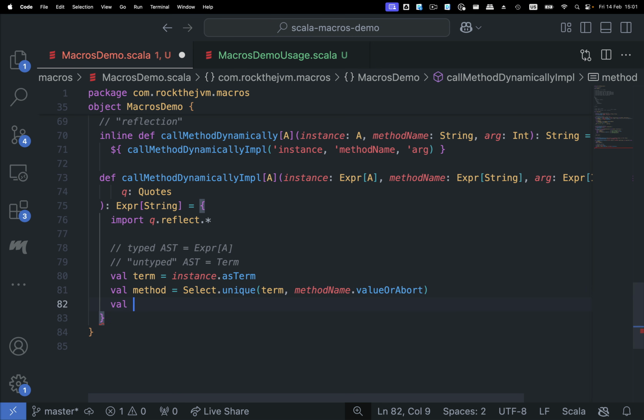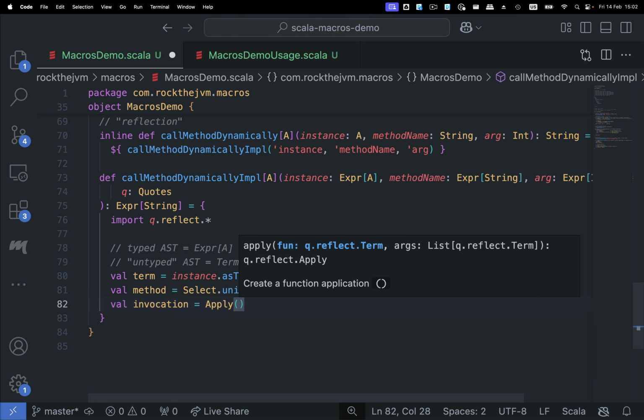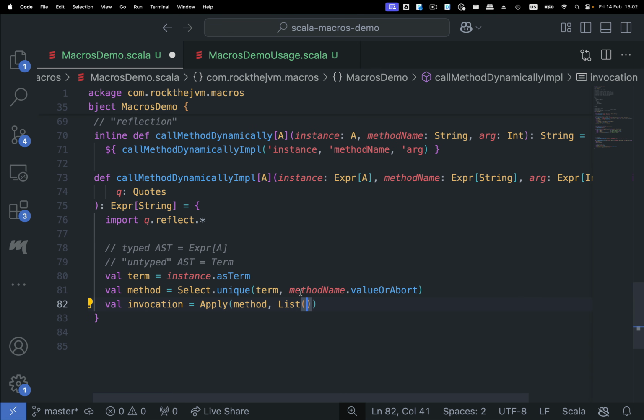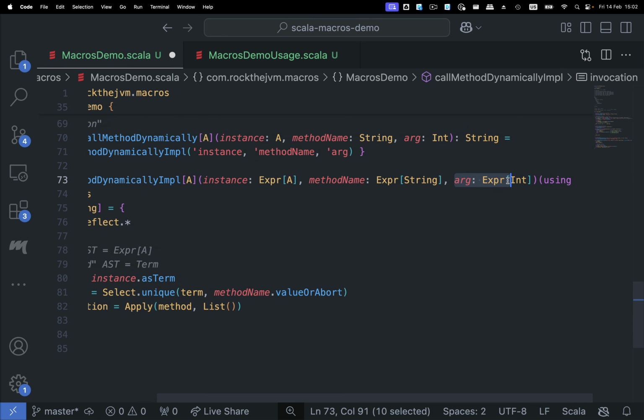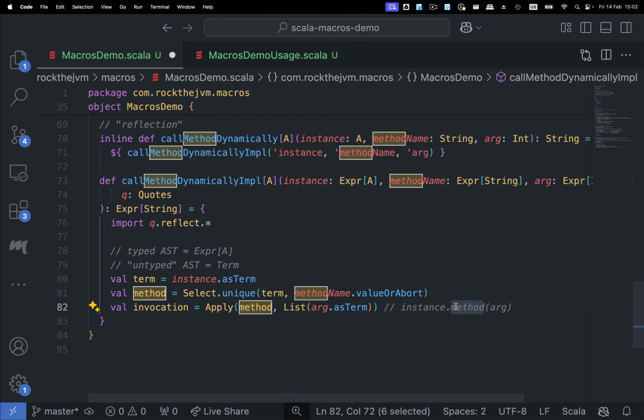So the application or the invocation is going to be an Apply term. So Apply on this method and the list of arguments. So this is going to be List with, and we need a list of terms. So the Apply gives us the arguments as a list of arbitrary terms. So I'm going to take the argument, which is an Expr[Int], and turn that into a Term as well. So I'm going to say arg.asTerm. So this is the same as me calling instance.method on the argument, but the method name is not known, at least at this point. The Select.unique makes the compiler search for this method and then invoke it with an Apply.